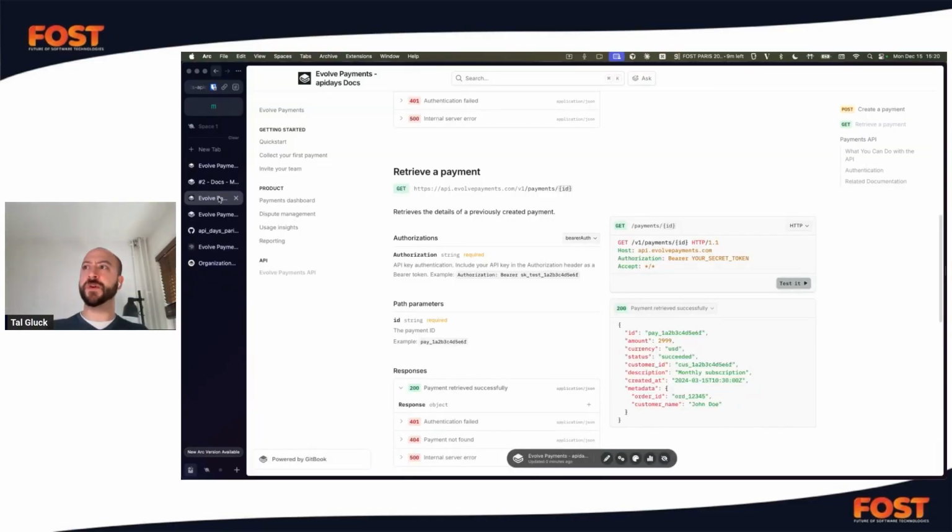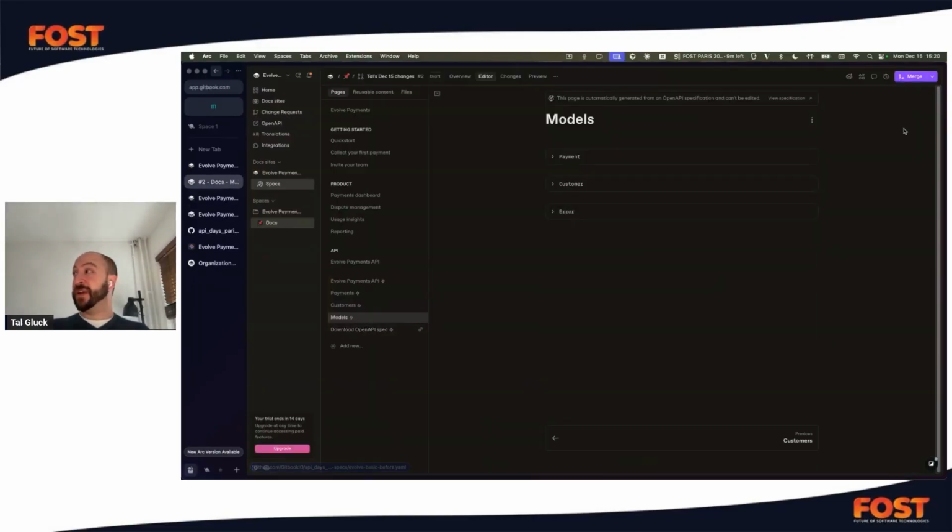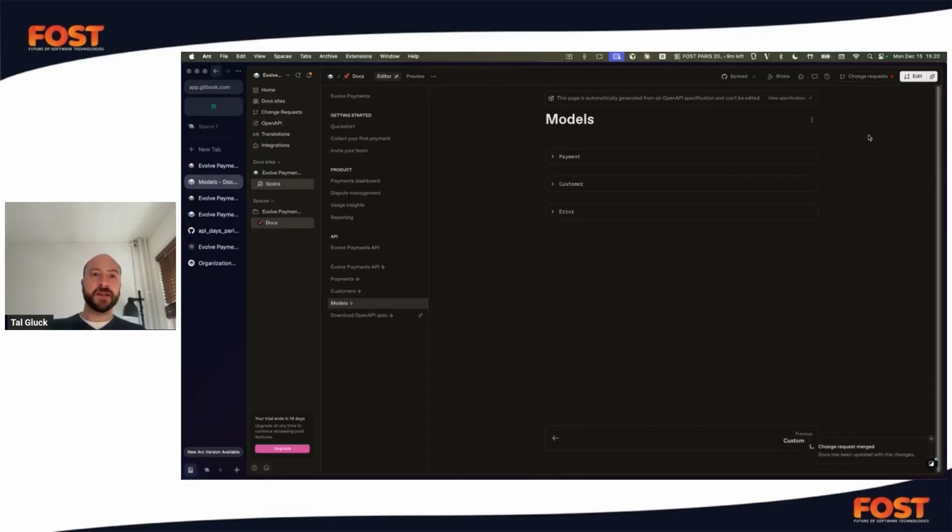Okay, so we have added a spec. We've seen a couple of different ways that we can do that. If we merge this in now, you'll see it will update our page. Let's take a look at actually customizing things a bit more.